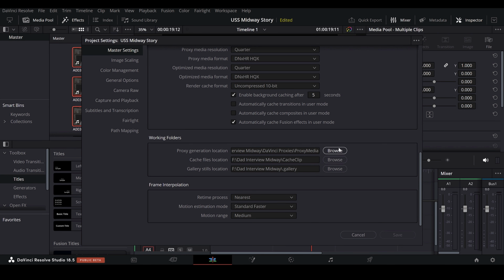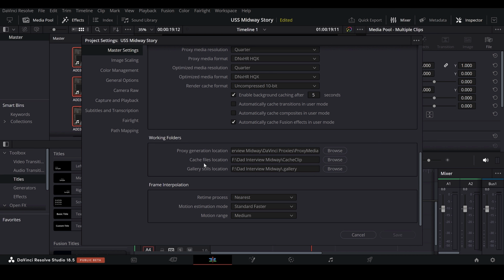So for proxy media generation location, you would click browse, pick the folder or the hard drive that you want, and then select that folder, and then you would go down over here and click save, and then it'll be established from there. Again, you do this at the very beginning before you start your project, so that you'll have all this stuff go where you want it to go. Same with cache, file location, and stills galleries. I always have those go to the same drive so I can easily find those and easily delete those when I'm done with my project and I don't need those anymore.